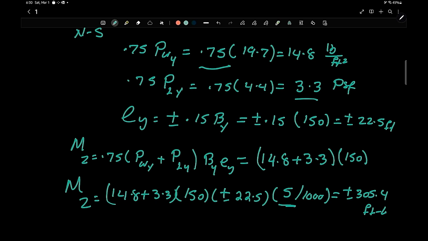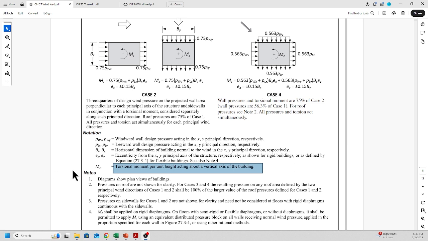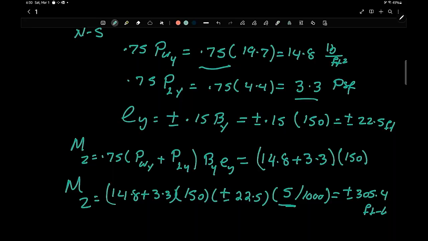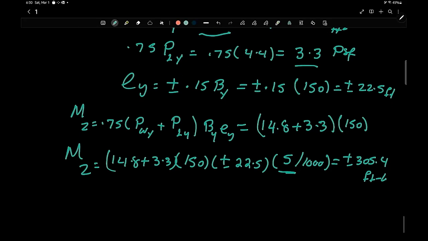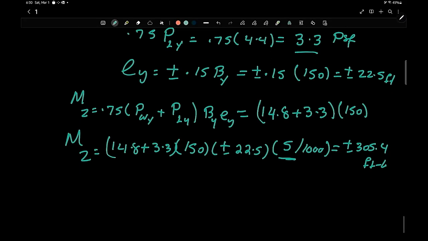Let me explain where this 5 comes from. If we go into the code itself, it says MZ is a torsional moment per unit height acting on a vertical axis. So every 5 unit height is 5 feet, and that's where it comes from. Let me go back to my documentation here, and so that was case 2, and the rest of them are basically case 3 at 75% and case 4 at 75%.